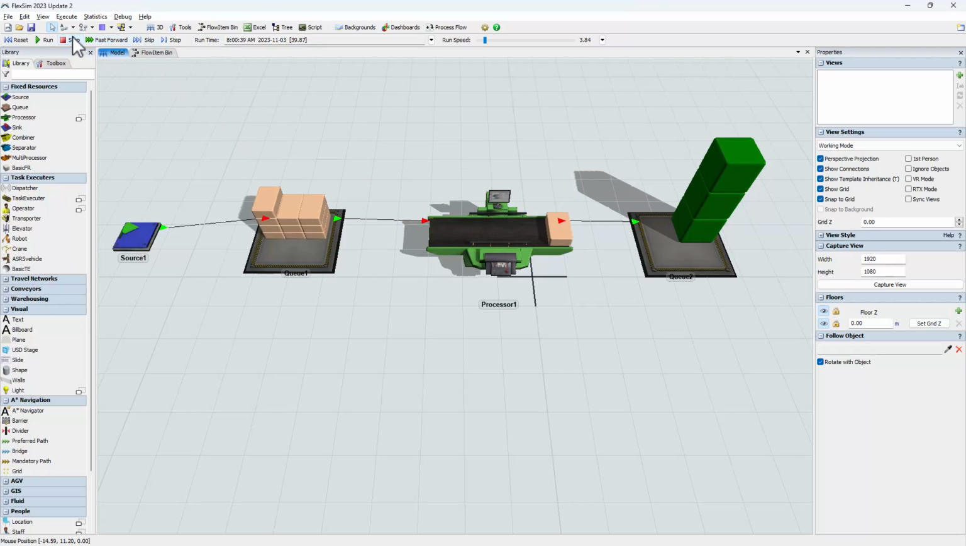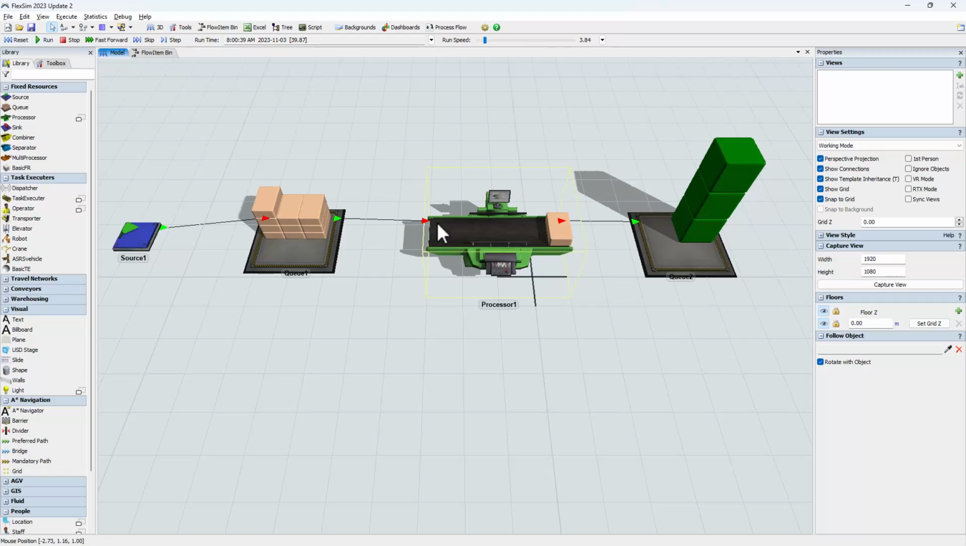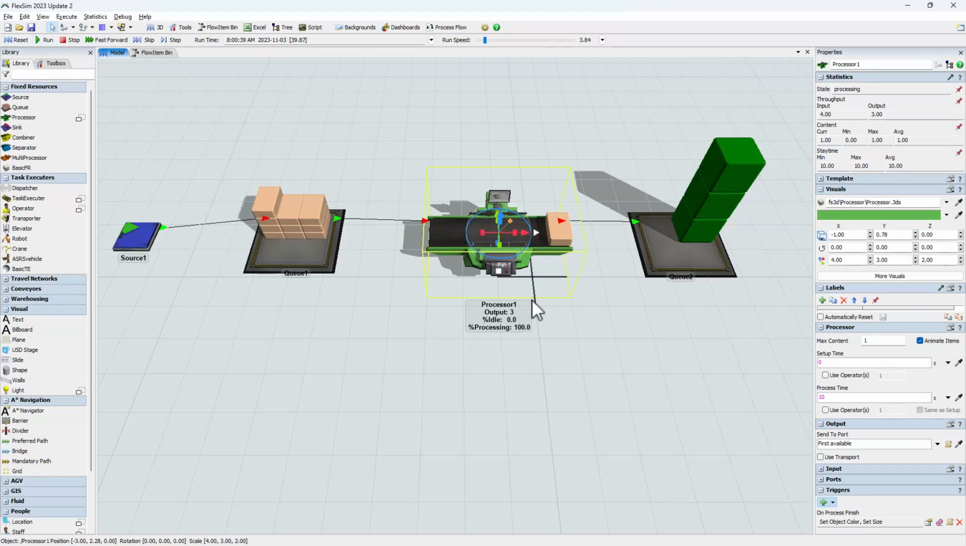You can visually see a product evolving along the line, although it's still just a box. So let's look at that. Let's look at changing the shape during simulation. We weren't very far in the menu. If I come back to here in the On Process Finish, let me just erase those triggers and start from scratch.